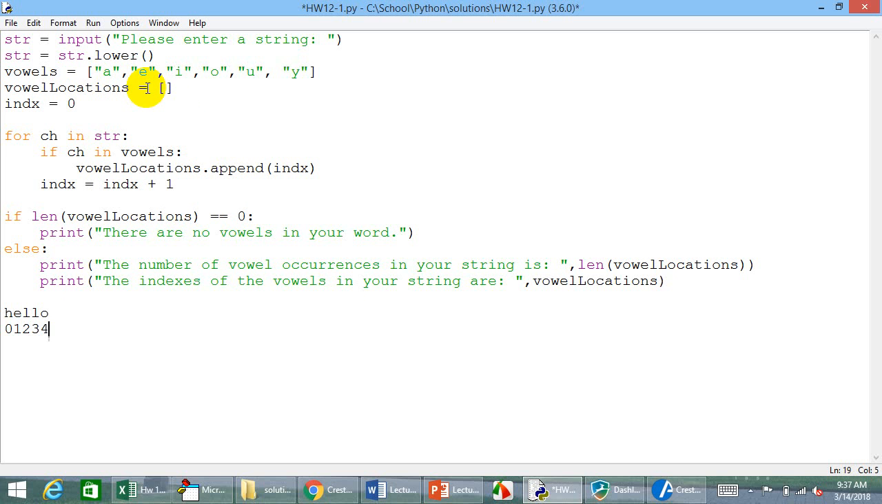So I created this empty list, vowel locations. And whenever I found a vowel, this being true, I then took this index, which I'm initializing to 0 and incrementing by 1 each time I iterate through the for loop, and appended the value of that index to the list. And so now every time I find a vowel, I'll be able to get its index and add it to the list. So this was a little tricky. Hopefully everybody got that.